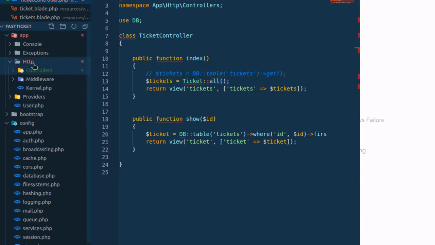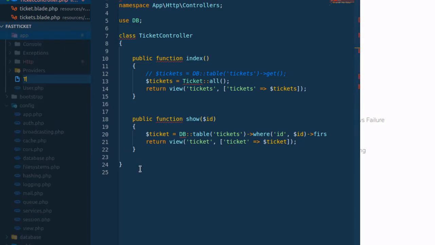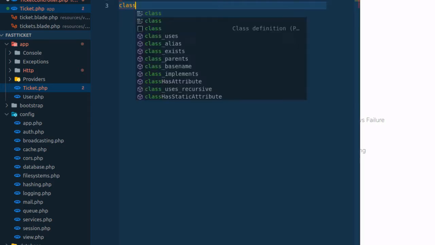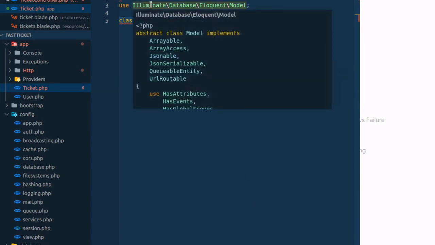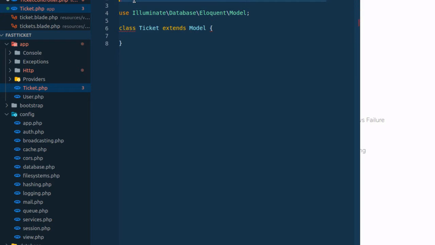The model would be outside here in the app root directory I've created. It's going to be Ticket.php. Here, I've created my class. My class is going to be Ticket, and it extends Model, which is from Illuminate\Database\Eloquent\Model. That's it, and I have specified the namespace here.